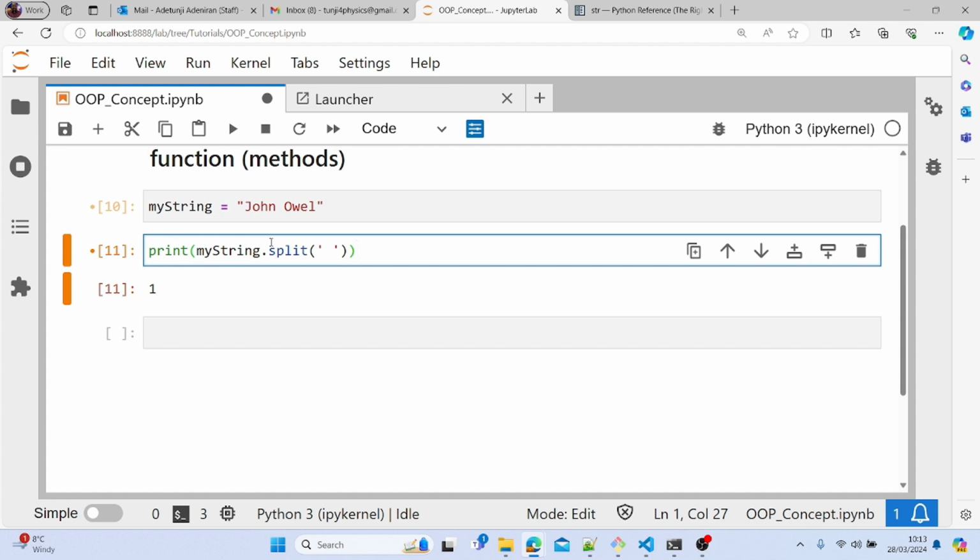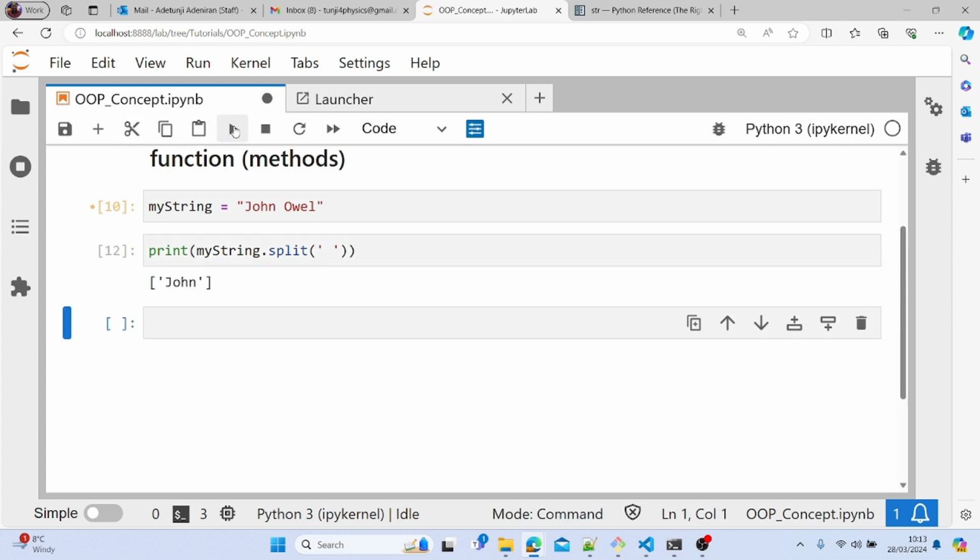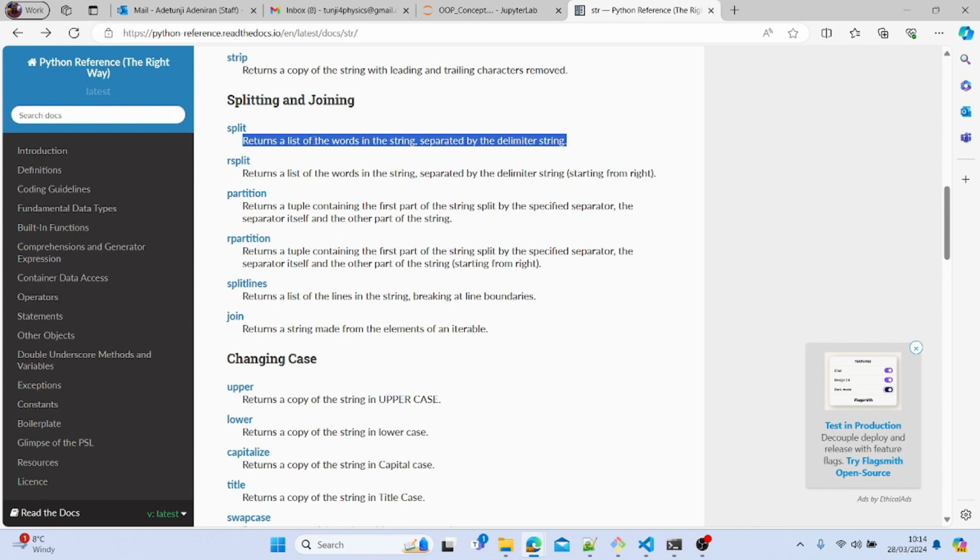Elements in index 0 will be John, and the element in index 1 will be Owell. If you look at this now, I have to run this again because it was John, then I print. So it has John Owell. You can see how the split method returns the list of words in the string with a delimiter.